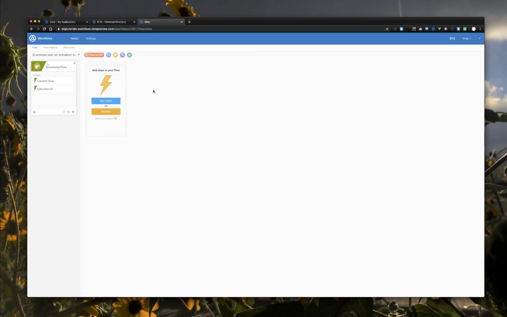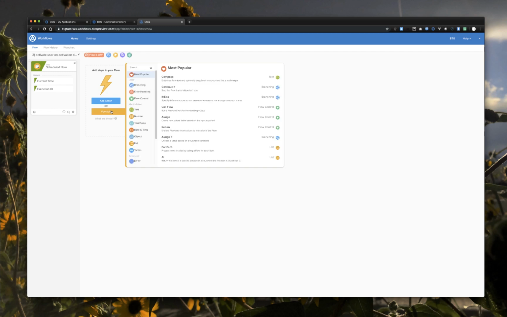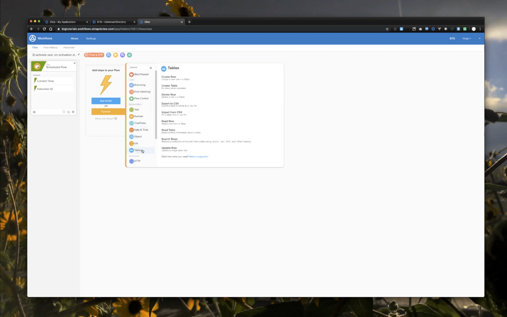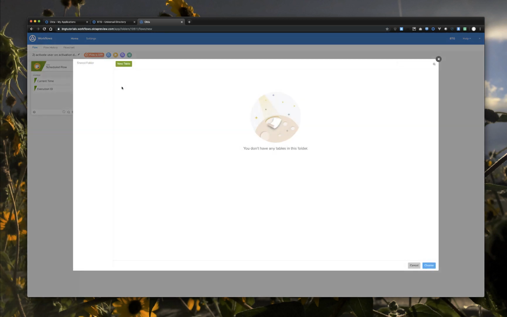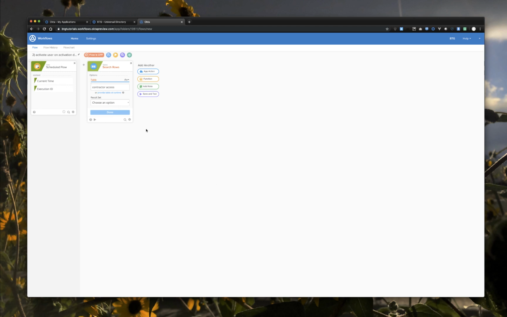Perfect. So what we want to do is read from our table whenever this flow runs. So let's go to table, and we're going to do search rows. Let's pick our contractor access table. And we want all matching rows. So basically return all of the users in that table that match our criteria.